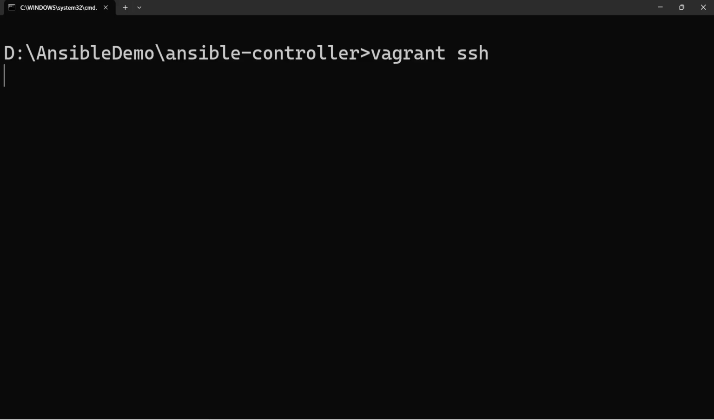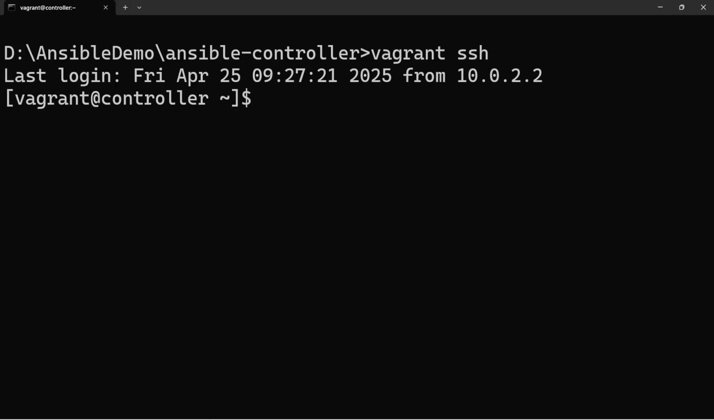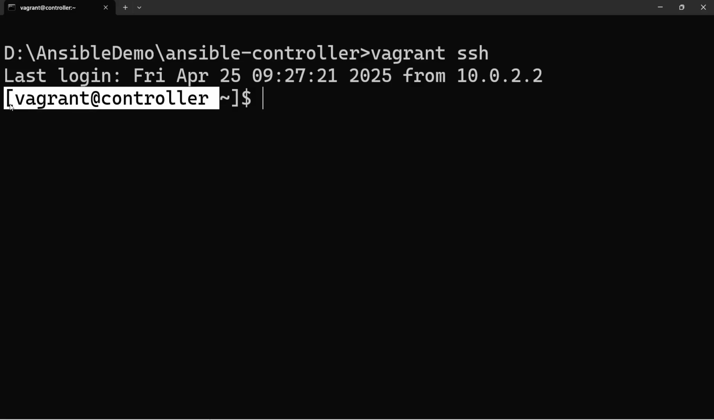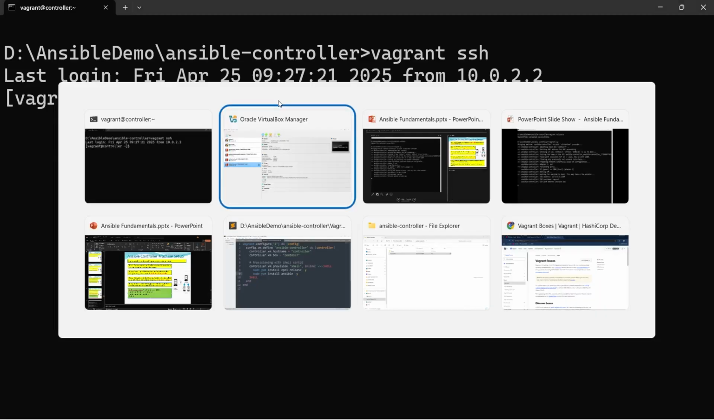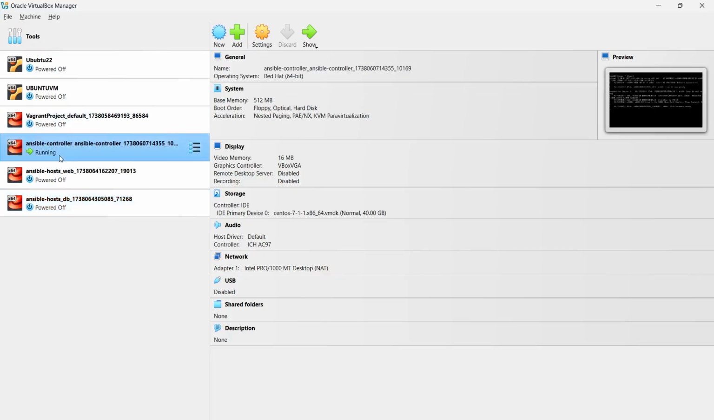We know this command, right? Because there is only one virtual machine that is up right now, it will automatically go into that. You can see, guys, the controller machine is active now. It is up. I'm inside this virtual machine.